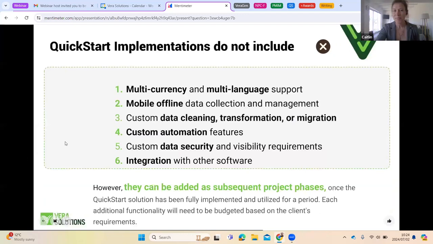Okay, Quick Starts, like the name suggests, are quick. That means that we haven't been able to include absolutely everything. So in the interest of transparency, what Quick Starts do not include is any kind of multi-currency or multi-language support. So you have to select one corporate currency for the org to work in, and Quick Starts only come in English for now. We are not including mobile or offline data collection.